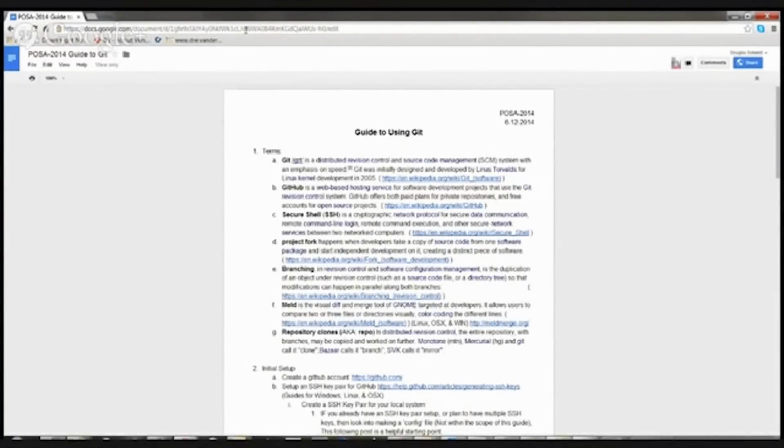So first of all, just for convenience sake, I put some definitions at the top. These are straight from Wikipedia. I cherry-picked some nice definitions for people who might not be familiar with what all these terms mean. So obviously Git, it's this version control software we're using.